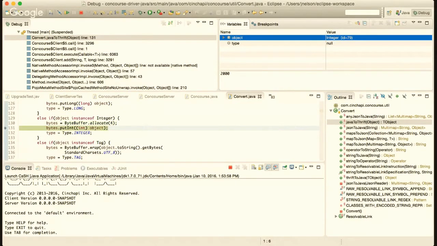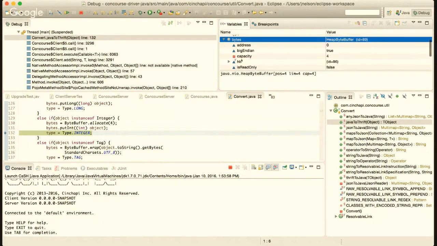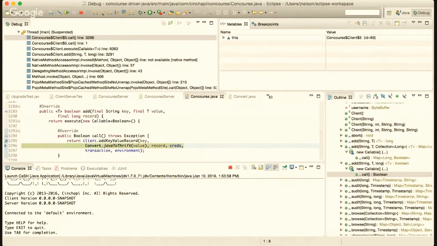So for an integer, it takes 4 bytes. And again, we construct a byte buffer. We give it that integer, so you can see this is literally just a byte buffer, and we specify the type, and that's all a T object is. A T object is just a binary representation of a Java object and a field that specifies the type that the Java object had. So we do that, and we rewind it. We create a T object, and we return that, and we're back here to the calling context.